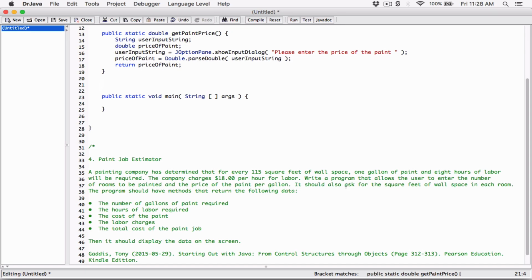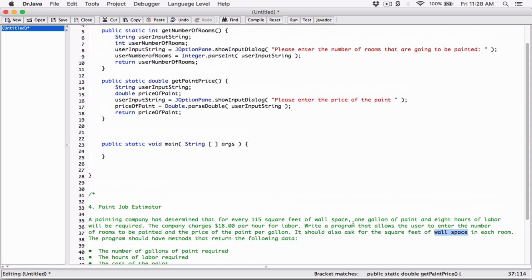Based on the number of rooms they entered, we're going to ask them for the total square feet in each room. Okay, the wall space. That's the term they used here, wall space, but it's going to be in square feet. So we're going to ask them the square feet of wall space in room 1, room 2, room 3, based on the number of rooms they entered. So I'm going to create a method over here.